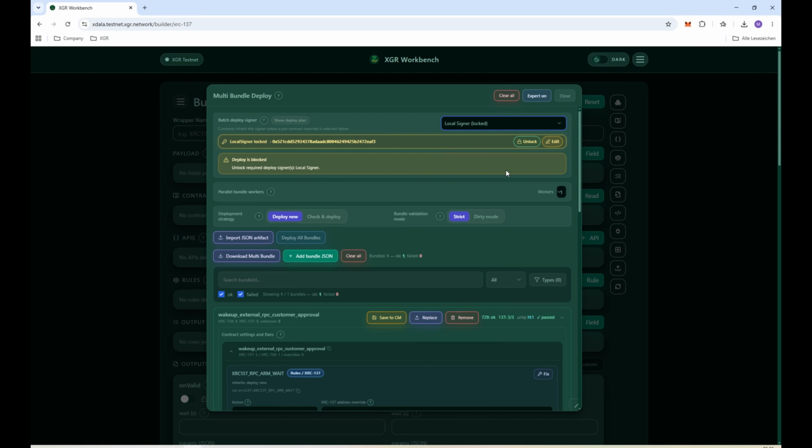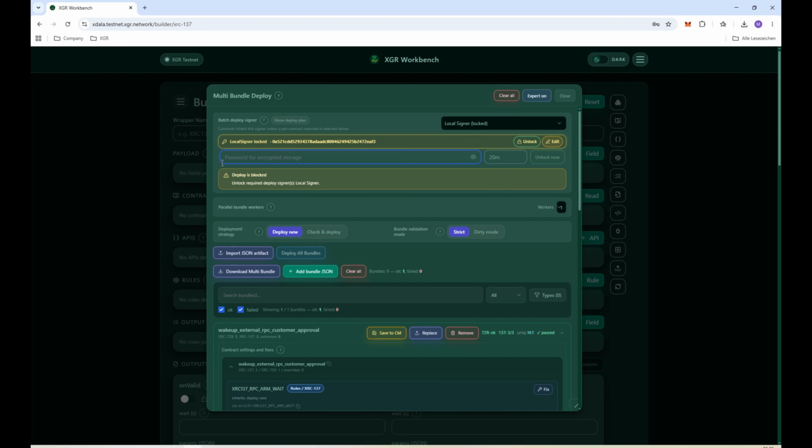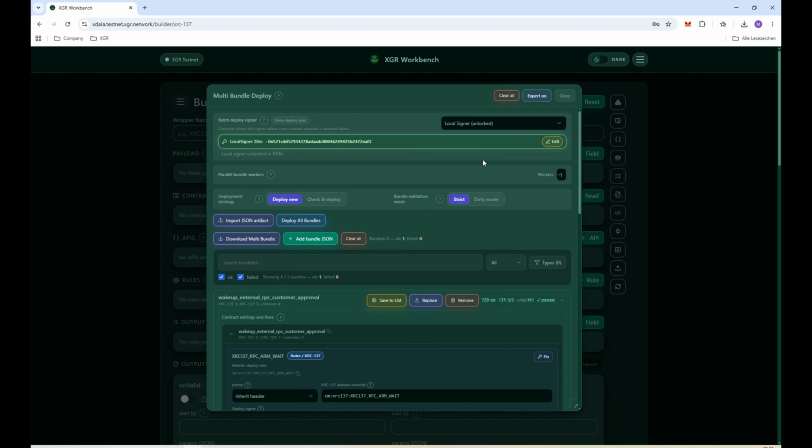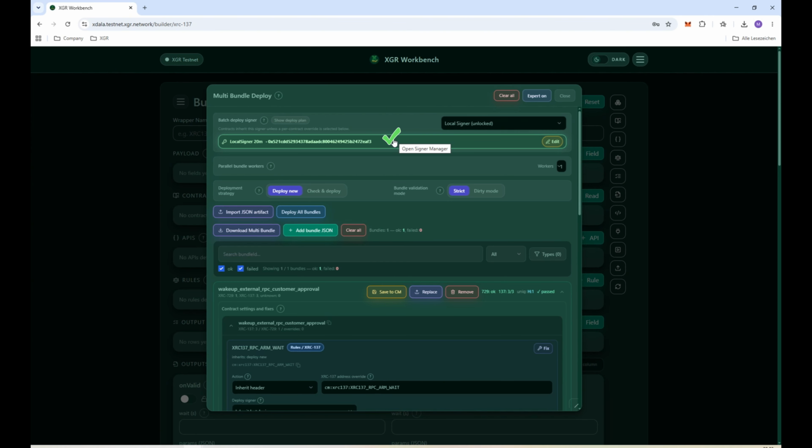How to create and configure such a signer will be shown in another video. For now, we select the local signer. The panel immediately shows us that a local signer already exists for this wallet. It is also already configured, but at the moment, it is still locked. So now we unlock it. We click Unlock. Then we enter the password that we created during the local signer setup. After entering the password, we click Unlock again. Now, the local signer is ready. That means we can use it for the deployment without confirming every transaction manually in the wallet.